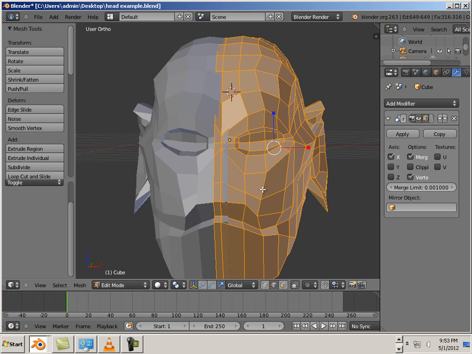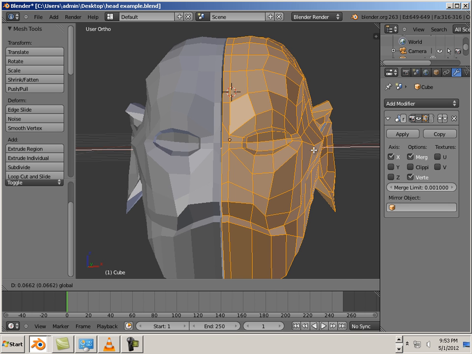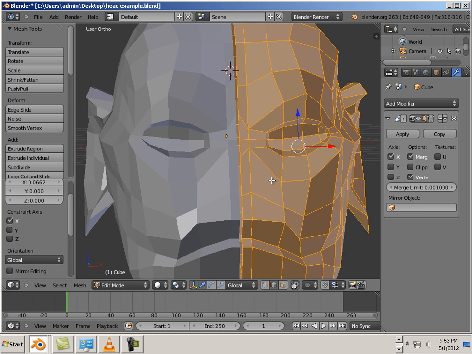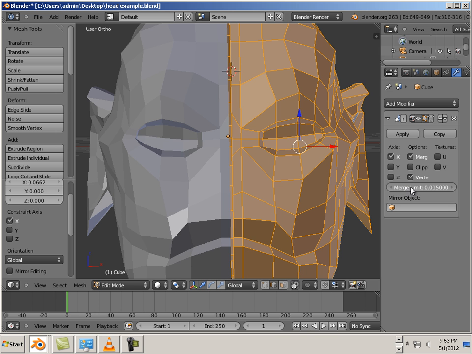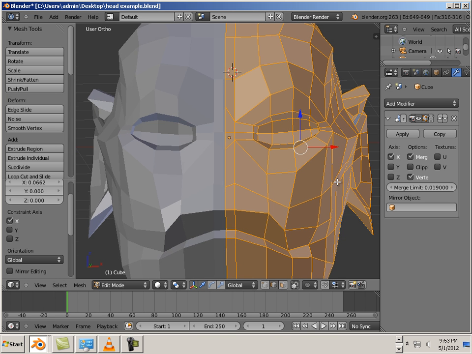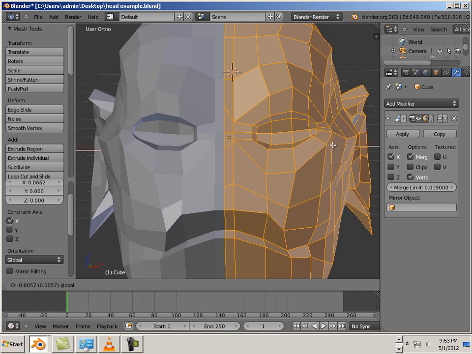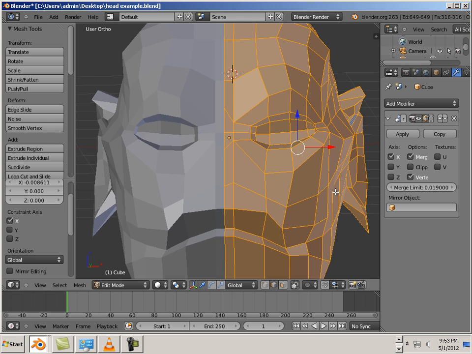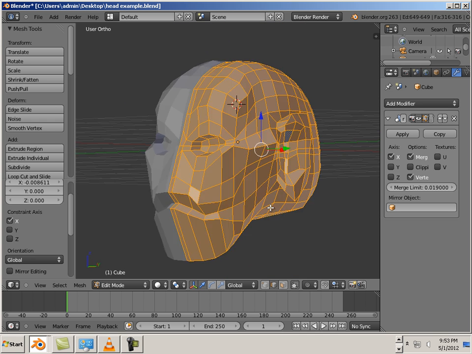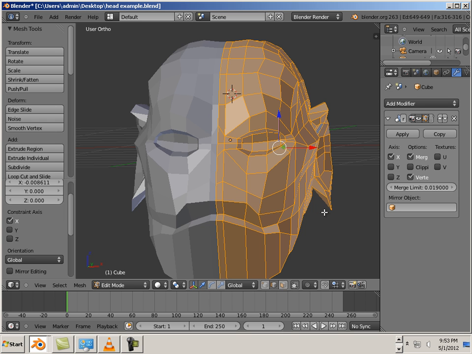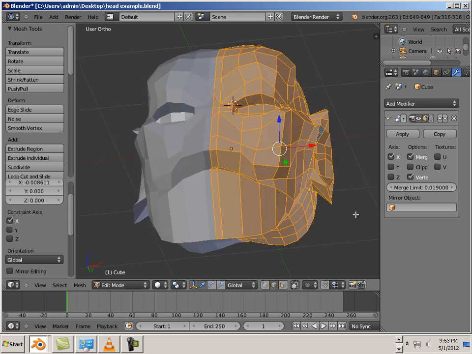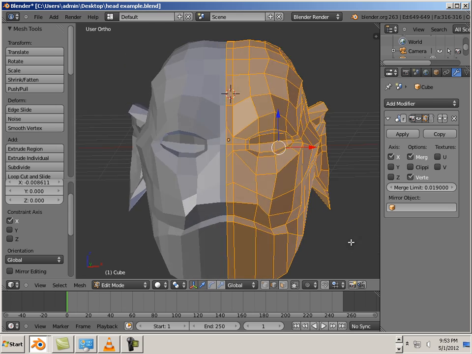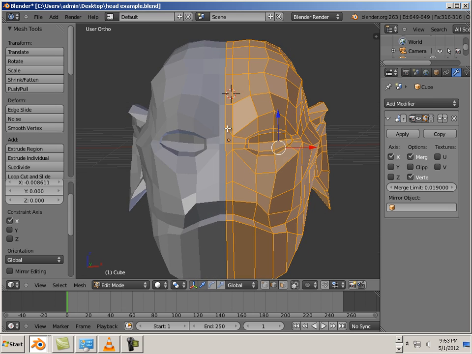I'll hit Tab, then A, and then move this off to the side just a little bit so I have the ability to merge these together, just like that. Okay, with that merge limit set, I can move that back just a little bit more and create a good midline for the character. Now, if I ever needed to, let's say, clean up the ears or whatever, I can do it at this stage if I wanted to, but for right now, I want to focus on the nose.